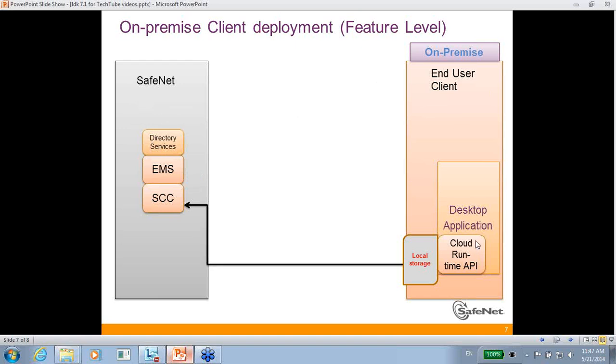But you can use this cloud runtime API to make a transfer call, and the transfer call will use a local SL storage over here. So the cloud, as a matter of fact, is not only a cloud, but it is also a cloud on-premise, to allow desktop applications to use the cloud functionality.